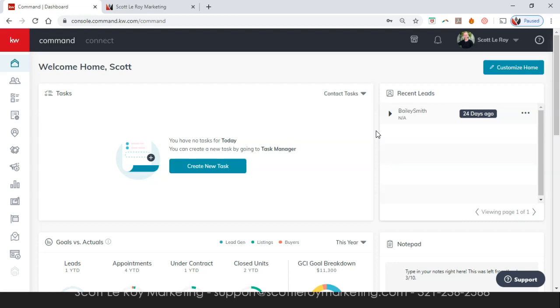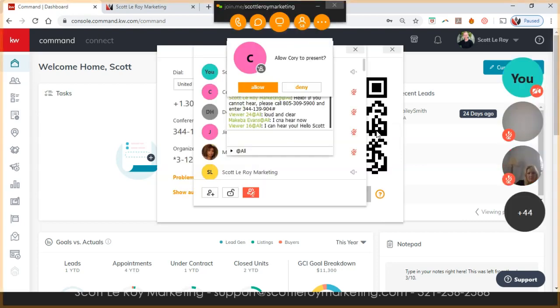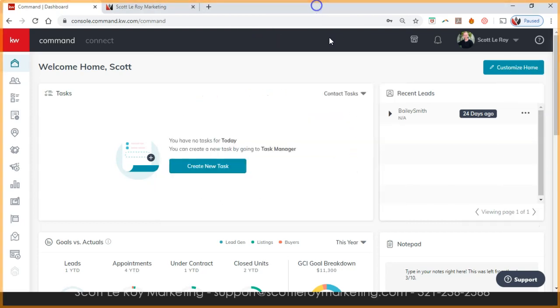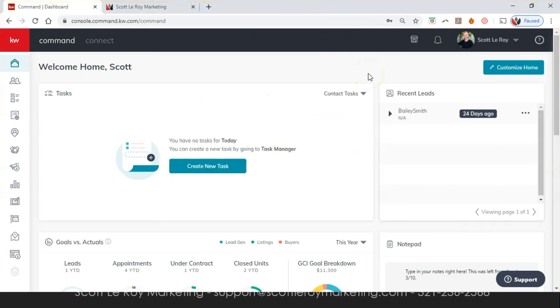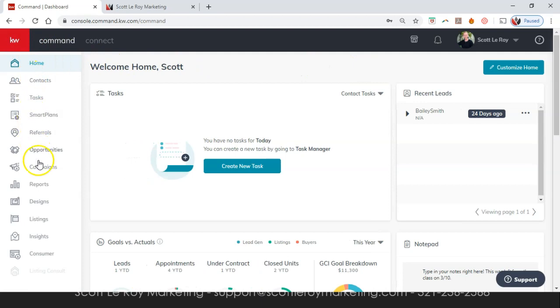Now, the agent.kw.com backend will have the same login and password as your MyKW account. So use that same login and password that you use for MyKW. Typically, it's the first initial of your first name, your last name, and potentially a number at the end to help you get in here. Now with that being said, let's talk about all the different items we're seeing on the left-hand side, because these are all of your main applets that you can utilize.